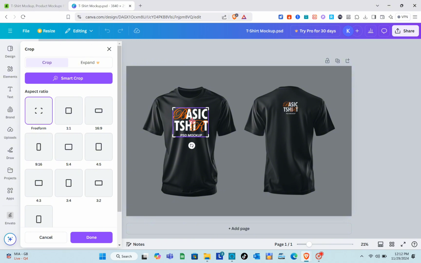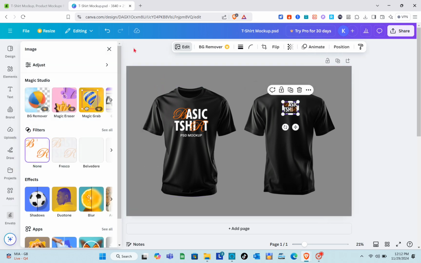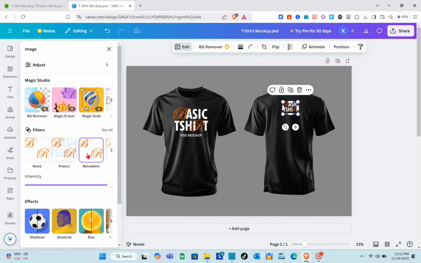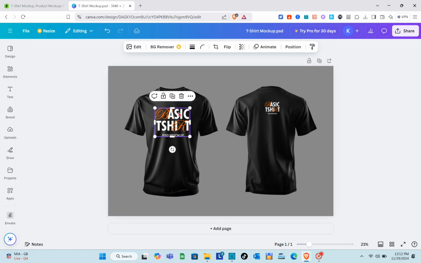Just click on it, and then click on the edit option after that. So here is the edit option, just click on this one. Here we can use the different features on Canva, especially if you have subscribed to the pro plan. Here in my Canva account, I did not subscribe to one.